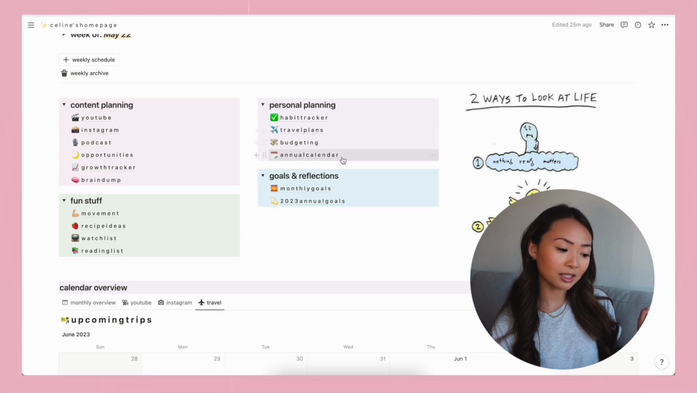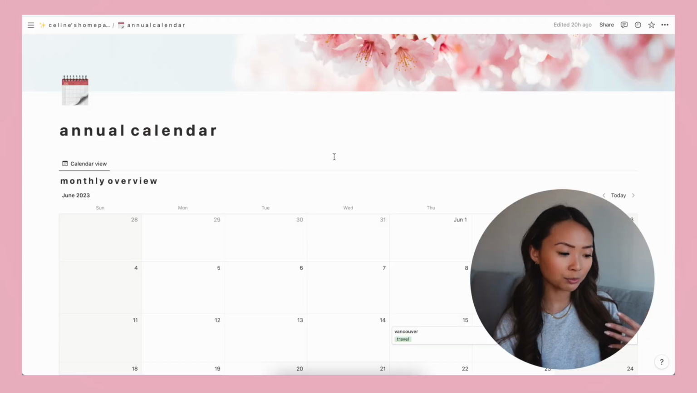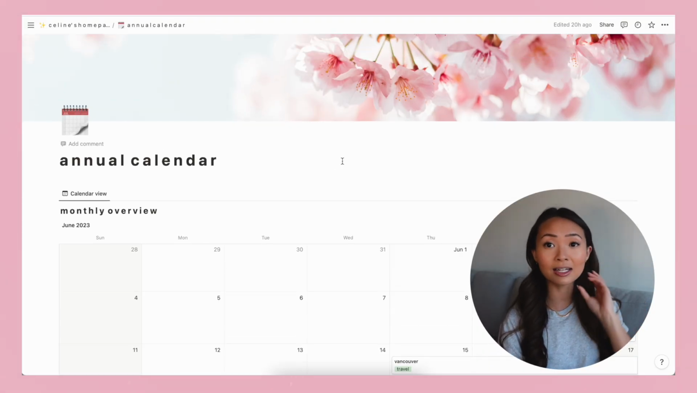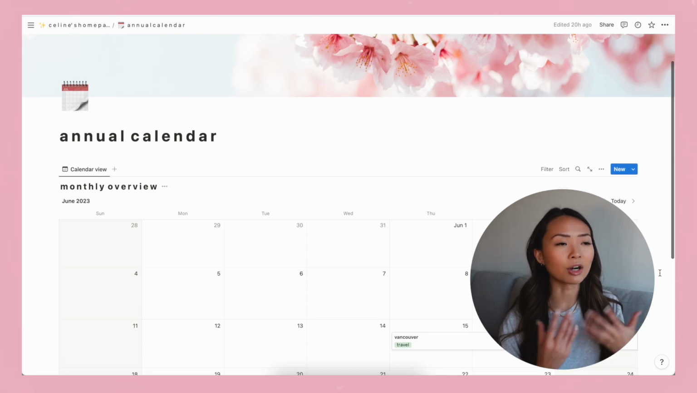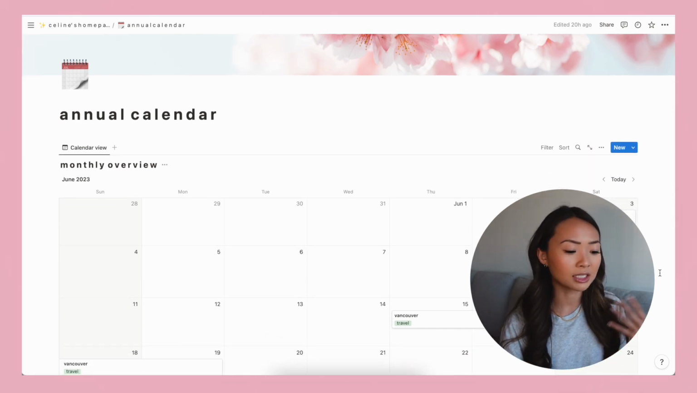Next page is my annual calendar. To be honest, I don't really plan to use this much. I feel like I mostly use my calendar on my phone, which is synced to my iCloud, but I just created this anyways in case I wanted to add more details. It's just a bit harder to get onto your Notion sometimes than it is to get onto your phone's calendar, so I typically prefer to use that for the most part.